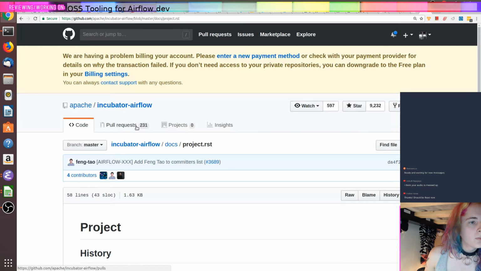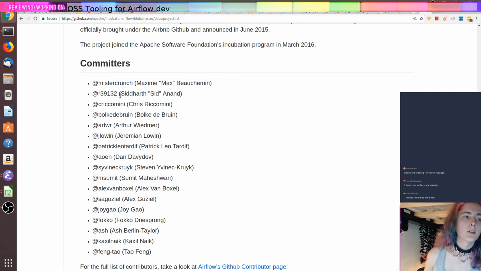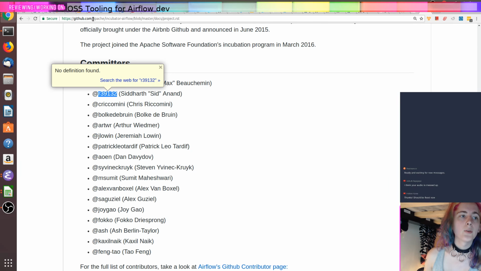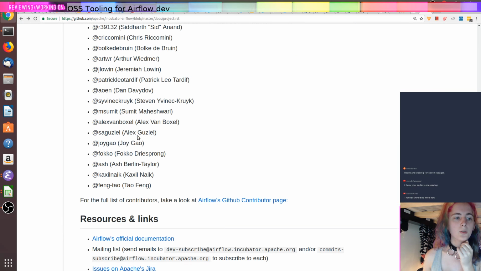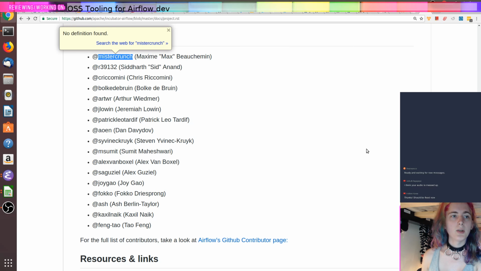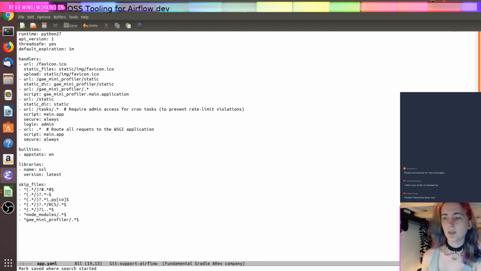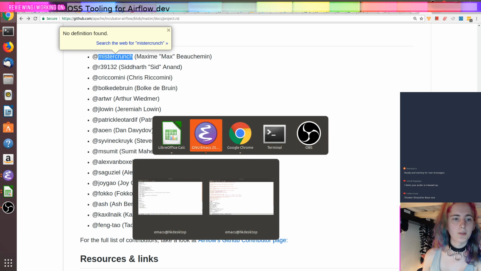Actually, wait, it's maybe inside of project.rst. These might be Twitter handles, but they might also be GitHub usernames. It looks like it is. Cool, okay, so this gives us a much simpler list, and my life is much easier. Or at least I think it is. Yeah, that's great progress. Cool.